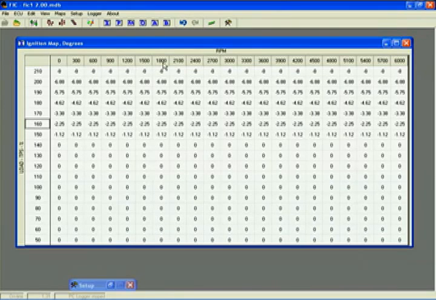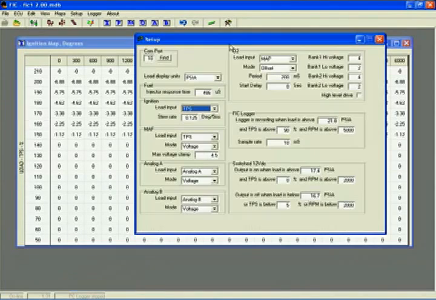Across the top you have engine RPM, and on the left you have the load values. The channel used for the load axis is selected in the setup menu. Let's open that as well.